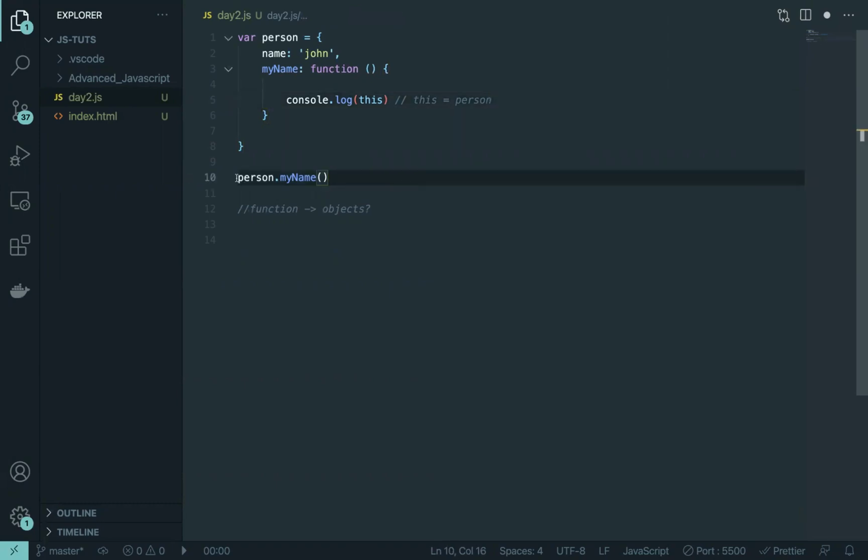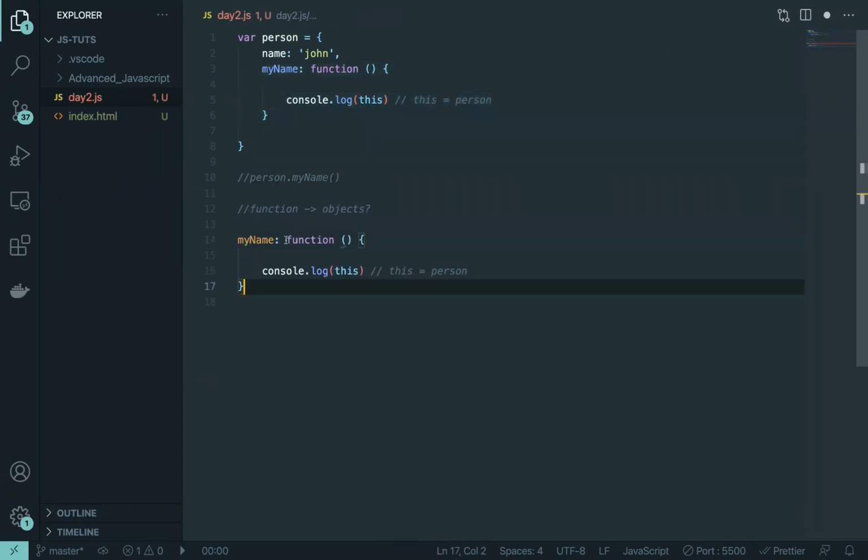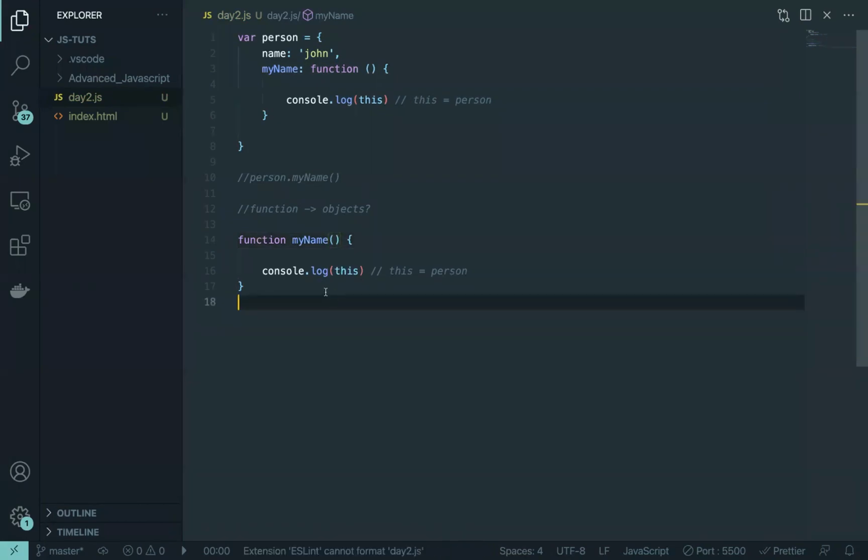Now, what about a normal function? Let me just grab it out of it. Now, that's not how we write a function here. So function myName. Now, what will be the value of this in this case? Remember, it is not inside any object anymore, is it? It's not. It is outside of that object. So where would this point?